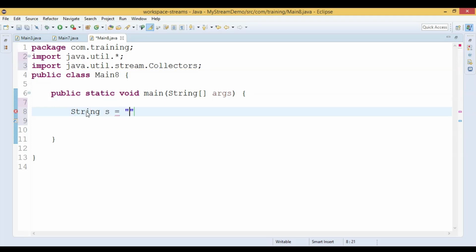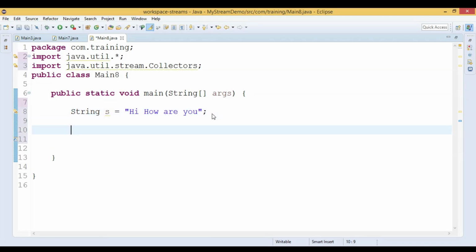String s equal to "hi. How are you?" This is our string, and now what we will do is we will first convert this string into a stream of integers. Stream of integers, primitive data type. Okay, stream of int, IntStream. That is the first step we are going to do.